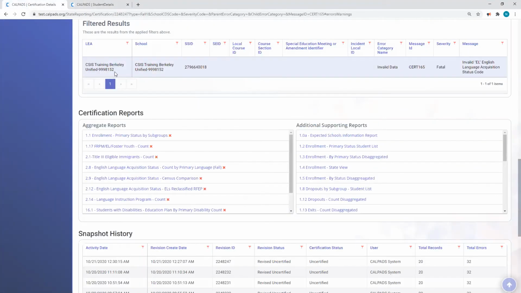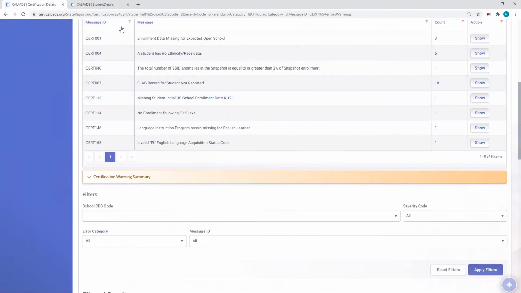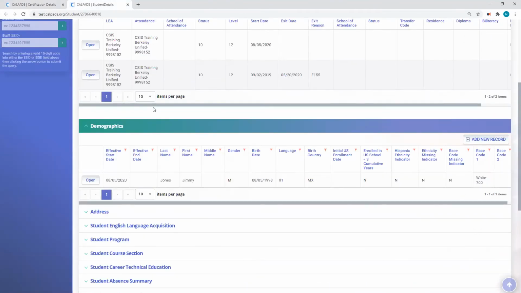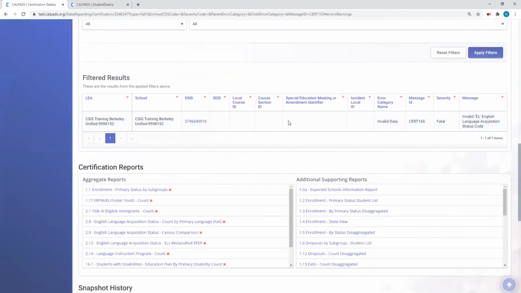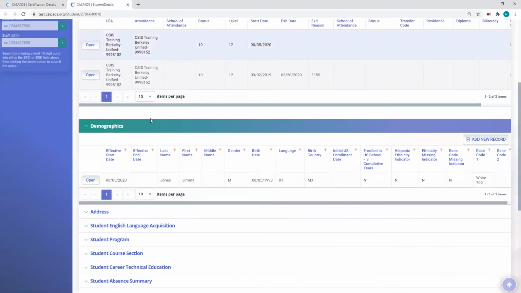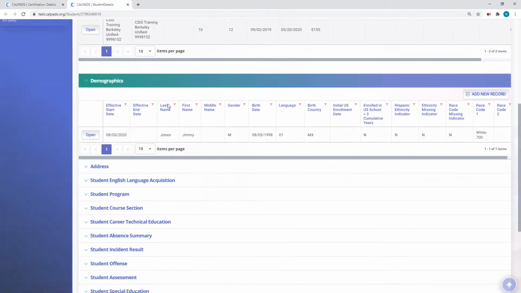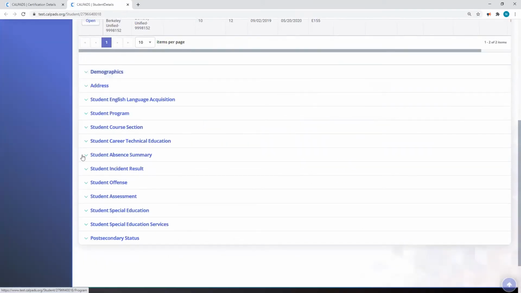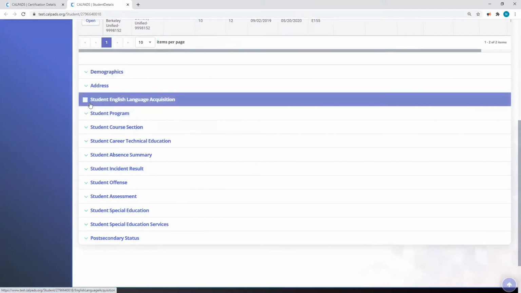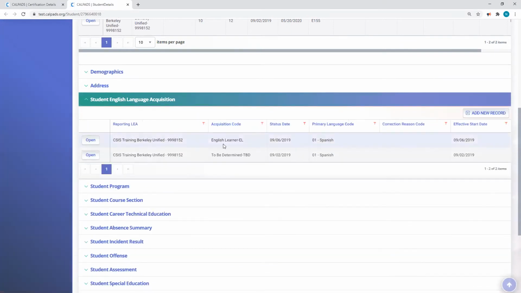So as you can see, there are other errors that need to be resolved. By having this error in its own tab, I can always come back. I'm preserving this screen. So that's something that we like to do. And so here's the student's data. And I can scroll down. I don't need demographics. I need student English language acquisition status. And I can see the student has an EL and a TBD.